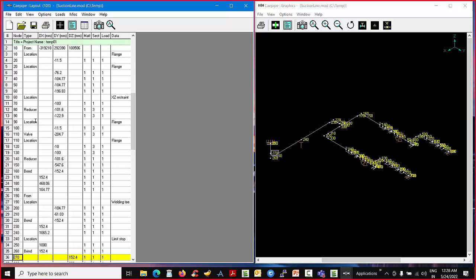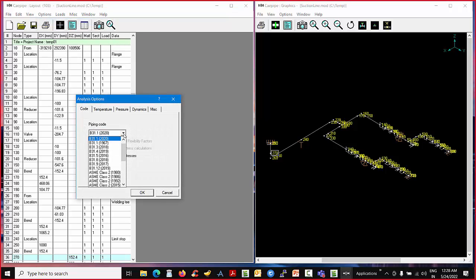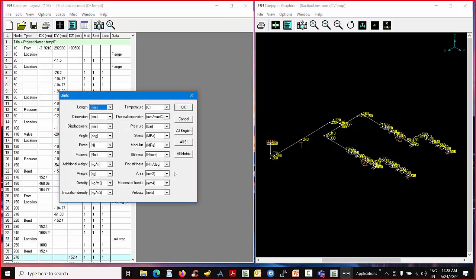For instance, how do you begin your modeling in CAEPIPE? Here's an option. You can first define your analysis code, like what you saw in the interface. All the analysis codes are given here. You can see them. Then the next option is you can specify what units you want to use to build the model, and of course you have a combination of English, SI and metric, or any combination as a user defined.